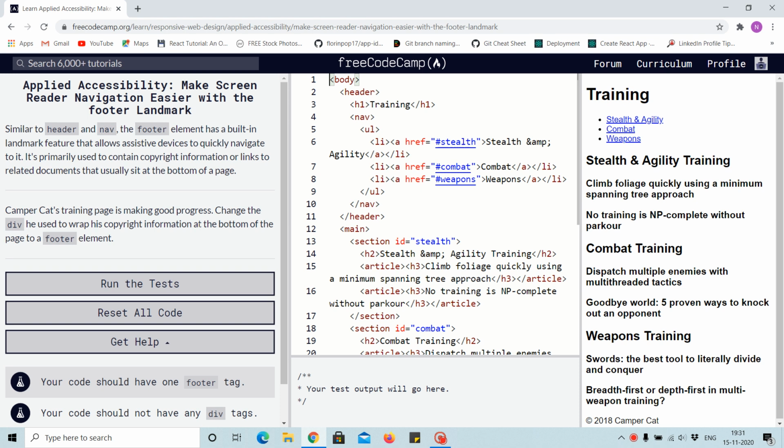Similar to header and nav, which we have seen in the previous tutorial, the footer element has a built-in landmark feature that allows assistive tech devices to quickly navigate to it. It's primarily used to contain copyright information or links to related documents that usually sit at the bottom of a page. So the task.